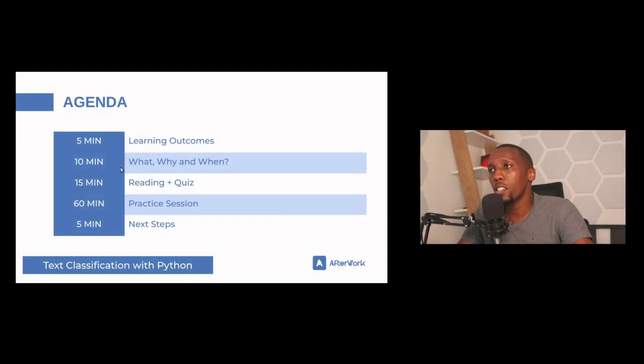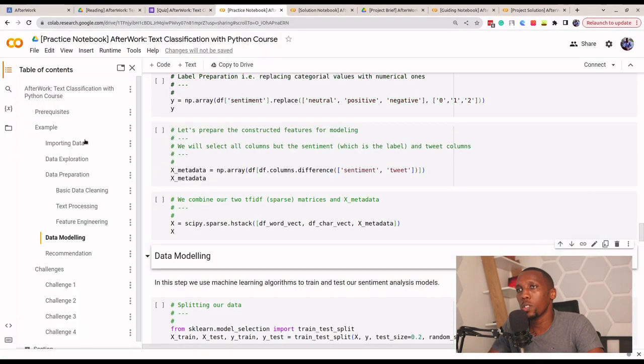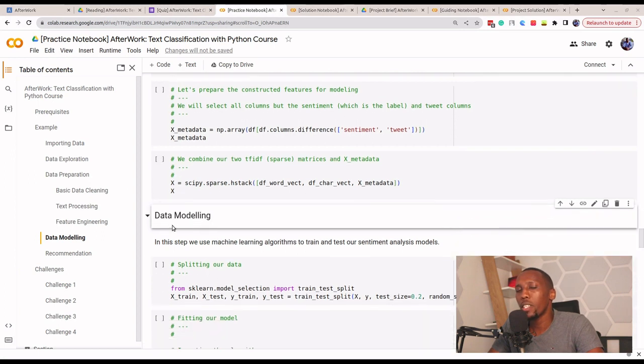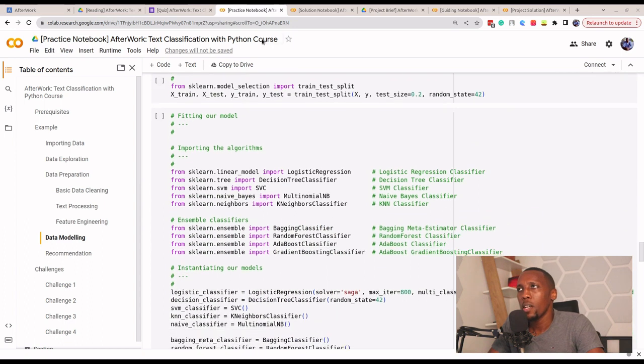Once we have gone through that reading and quiz section, we'll then go into a practice session where we will use the Python programming language to apply those text classification concepts that we'll have gotten through. The idea is that we'll go through this practice notebook that we will share, which will contain different text classification techniques that we can apply whenever it comes to generally working with Python.